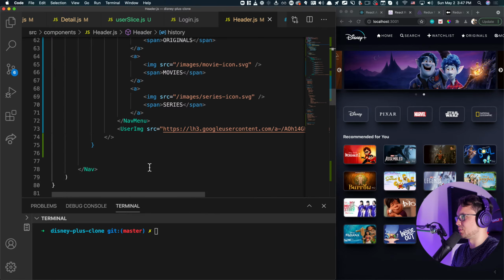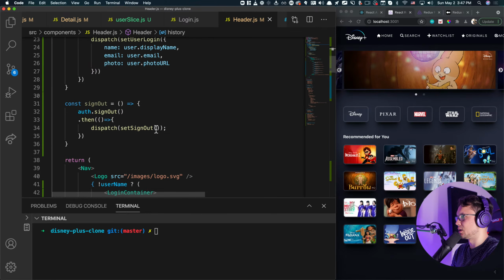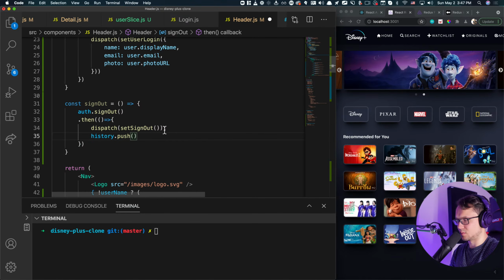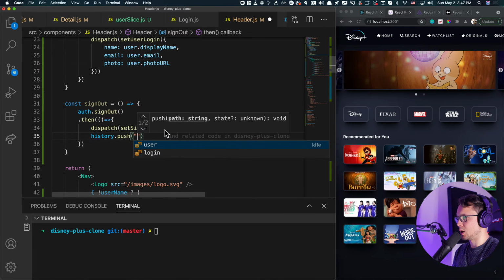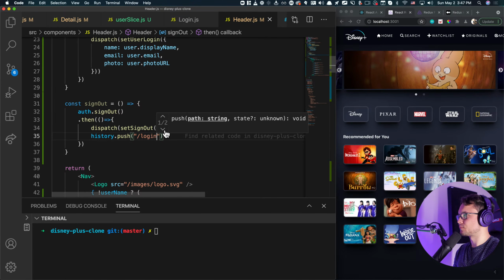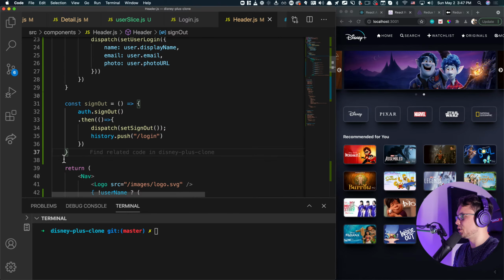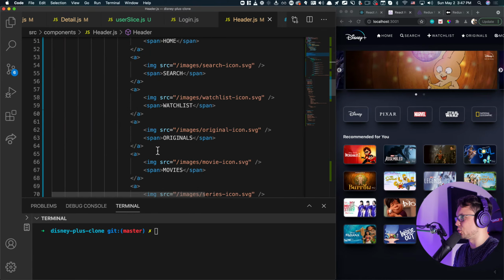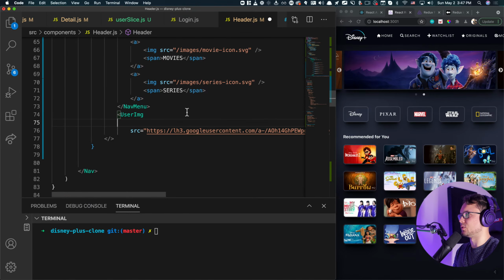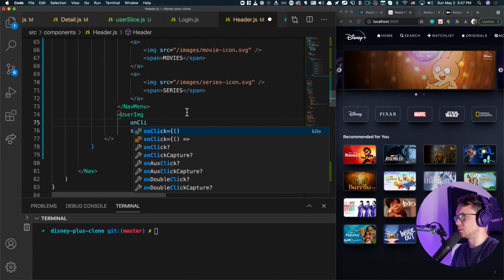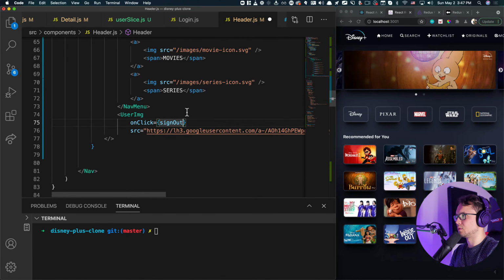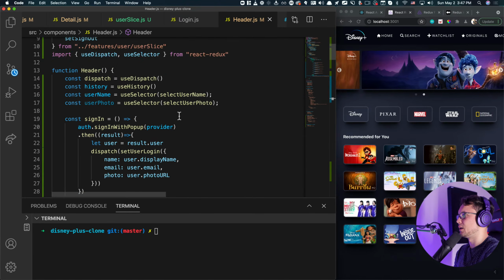That's it, my friends. Let me see, where is it? Right there. Here, I do history.push, and I push to the login page. So we'll say login. That's it. Login page. So if I sign out, of course, we need to go ahead and click on sign out. So let's do an onClick on the user image. On the click of the user image, we'll sign out the user.